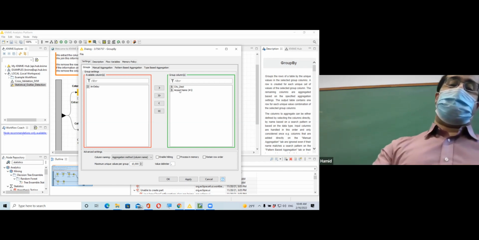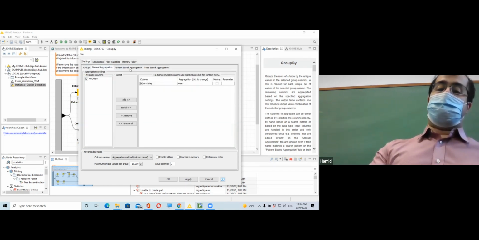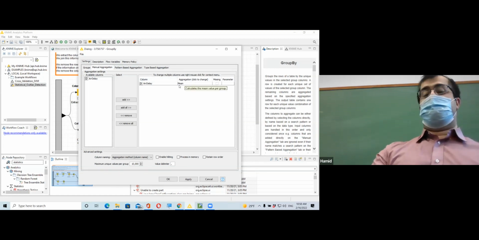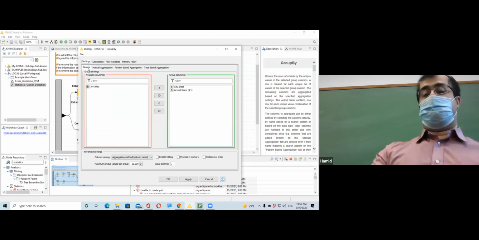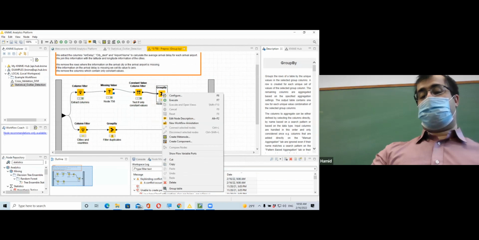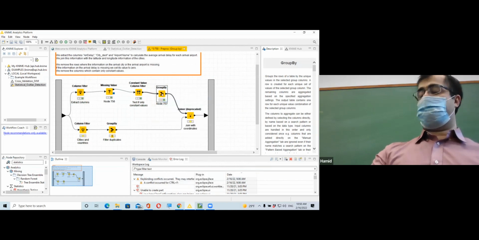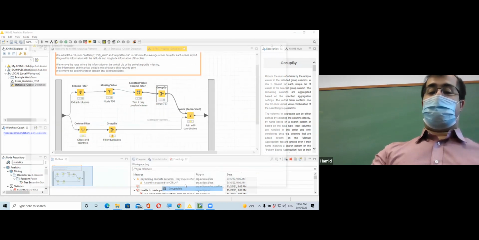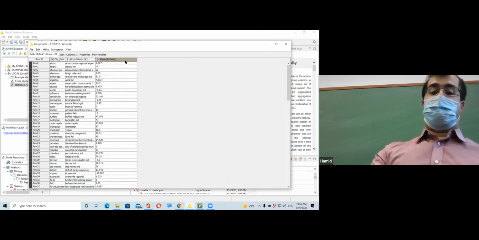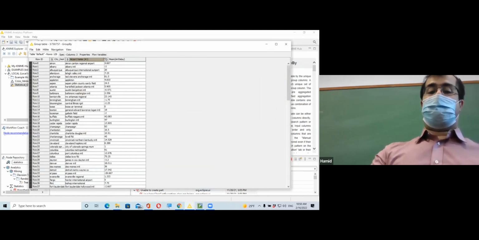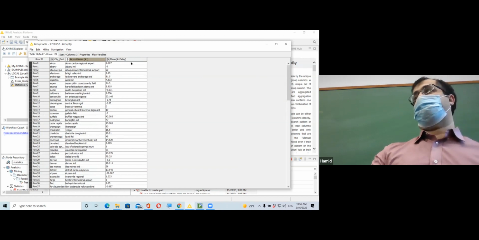For doing that, if you go to manual aggregation, you see I said arrival delay and find the mean. So it finds the mean of delays for airports of cities. If you right click, execute, then go over group table, now you can see based on different cities and airports, we have the mean of arrival delay for all of those airports.